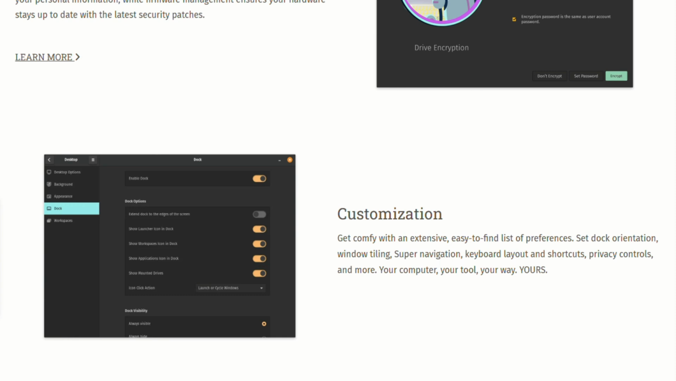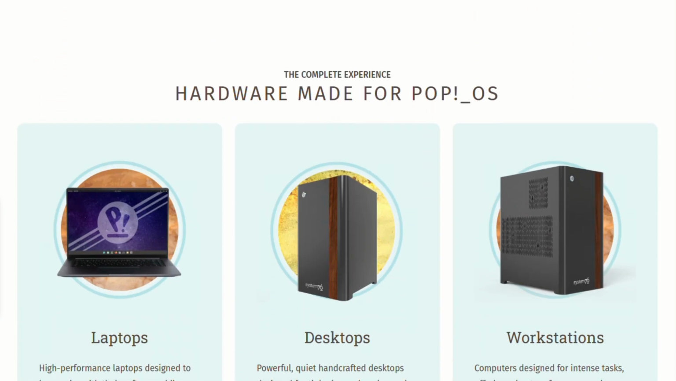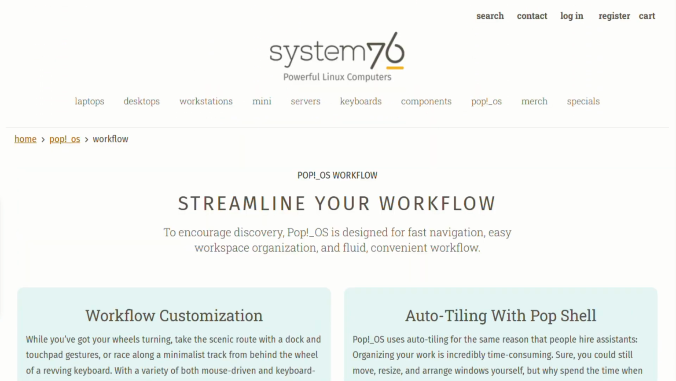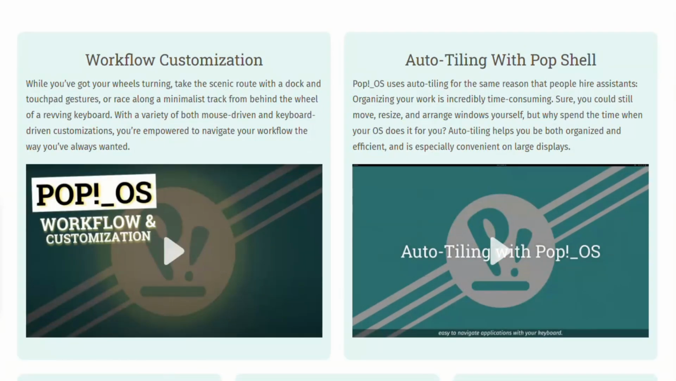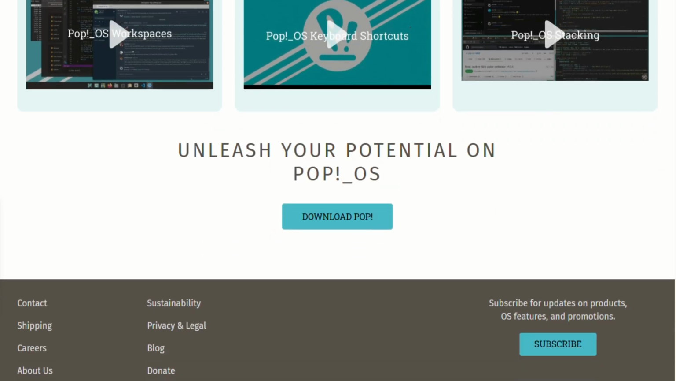Here's what got my attention. Pop OS comes with automatic tiling windows, which sounds geeky but actually makes multitasking incredible. You can snap windows into perfect grids without thinking about it. If you're a developer or someone who juggles multiple applications, this feature alone might sell you. Plus, they've built in NVIDIA driver support that just works. No hunting for drivers, no terminal commands, it's all handled automatically.